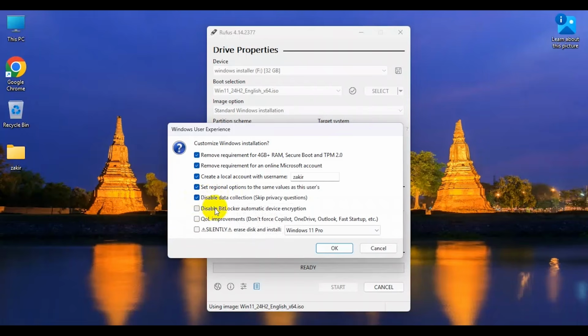Disable data collection, skip every privacy prompt during setup, and pre-answer them all with no. Telemetry, location, advertising ID, all of it. Always check this one: disable BitLocker automatic device encryption. Windows 11 turns on drive encryption in the background on modern hardware, and if you ever lose the recovery key, you're locked out of your own drive. Checking this stops that from happening. You can turn BitLocker on yourself later if you want. Then there's a quality of life improvement, the new headline feature, which strips out Copilot, OneDrive, Outlook, Fast Startup, and the rest of Microsoft's pre-installed clutter before Windows reaches the desktop.